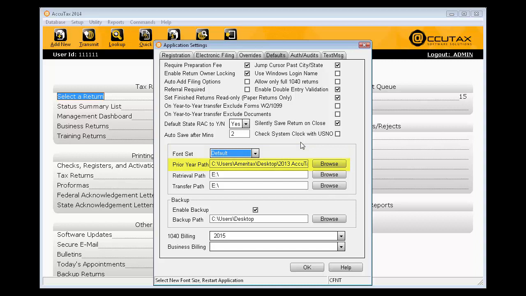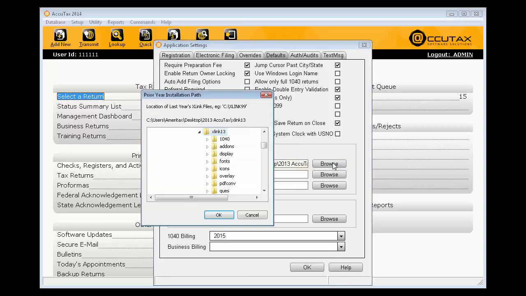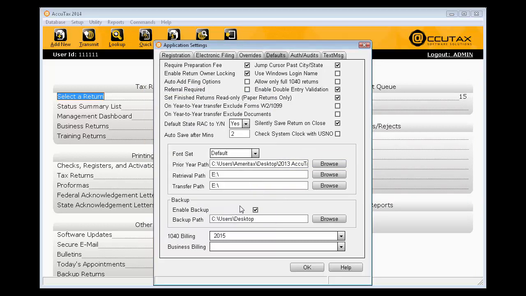The prior year path is where you have the previous year AccuTax installed. You can either type in the prior year path or you can choose Browse to locate it. If your client's information is not pulling forward from year to year, browse and locate the drive you have AccuTax installed on, and select the Xlink folder. Make sure you are selecting the correct year's folder.